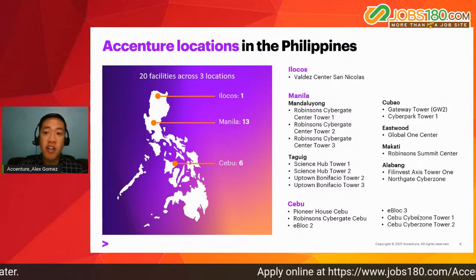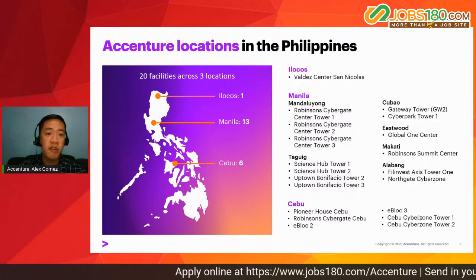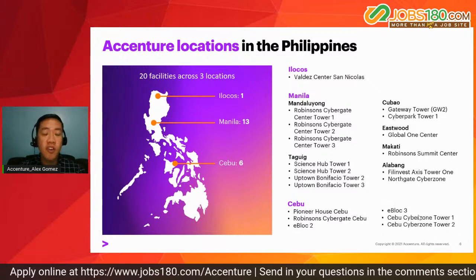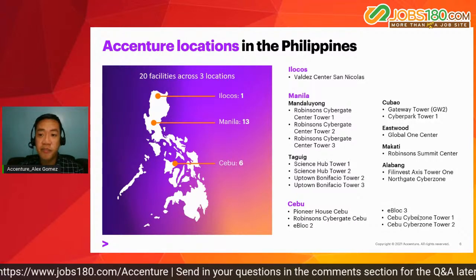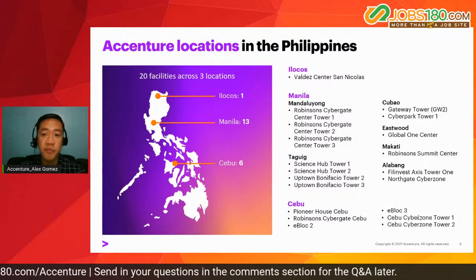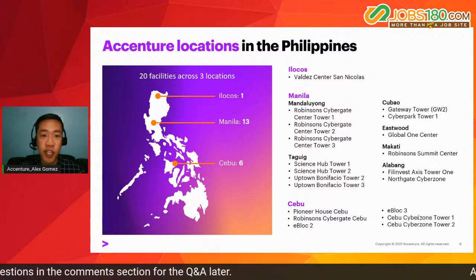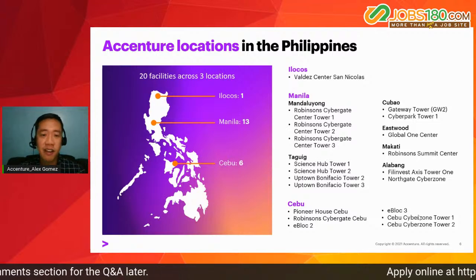So these are our locations in the Philippines. We are mainly in Ilocos, Manila, and Cebu. 1 in Ilocos, 13 in Manila, and 6 in Cebu. If you're familiar with these buildings and locations, you can check them out.